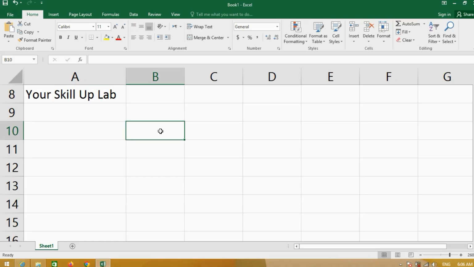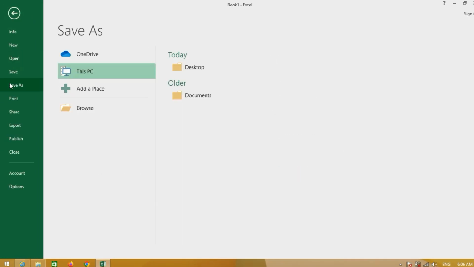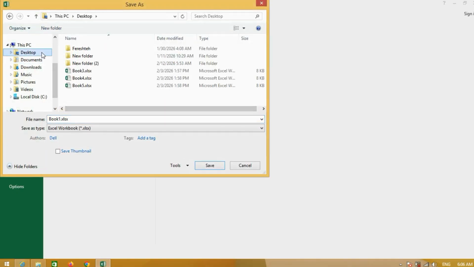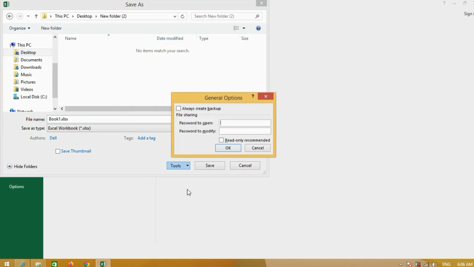To do this, go to the File menu and select Save As. Then, click Browse and choose the folder where you want to save your file. Here, you'll see a Tools button. Click it and select General Options. A window will open with two password modes. The first is Password to Open, which is required just to open the file. The second is Password to Modify, which is required if someone wants to edit and manage the file.